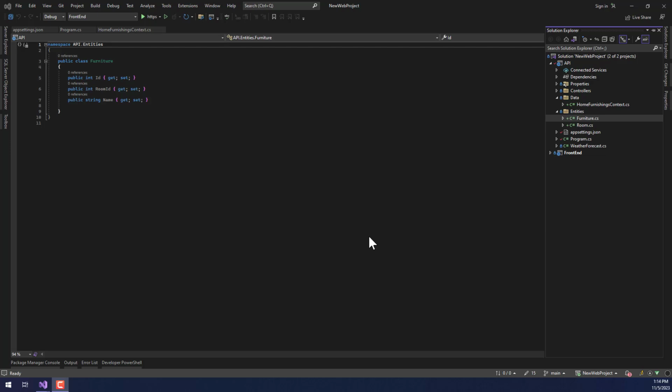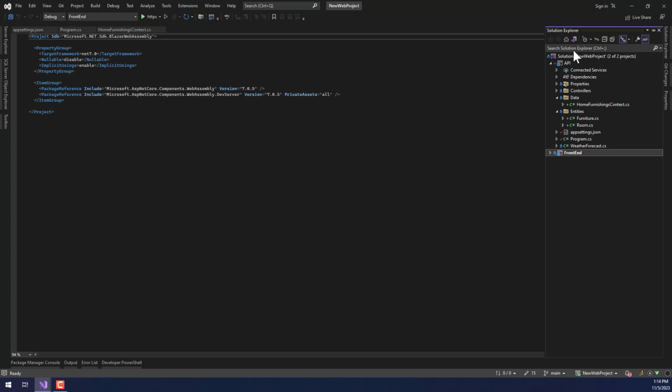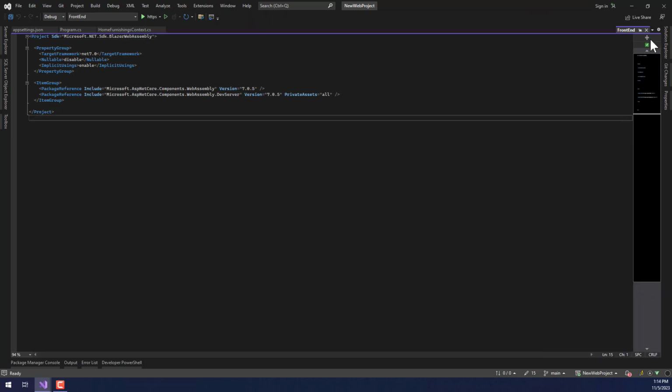What's up, friends? All right, we are back again covering our Blazor WebAssembly application with an API in the background and, of course, a front end. Now, we haven't done anything with the front end yet, but we're going to continue working on our API. And so today what we're going to do is add some entities.